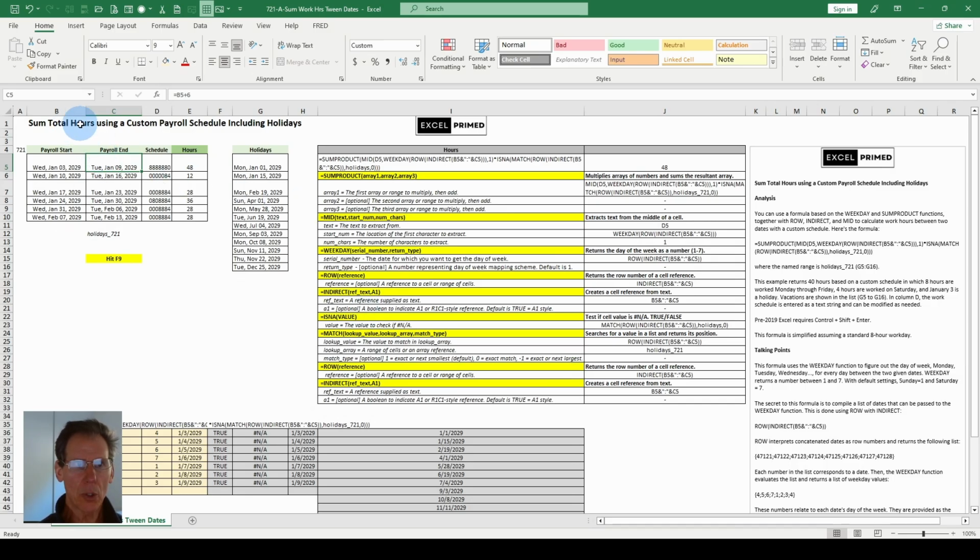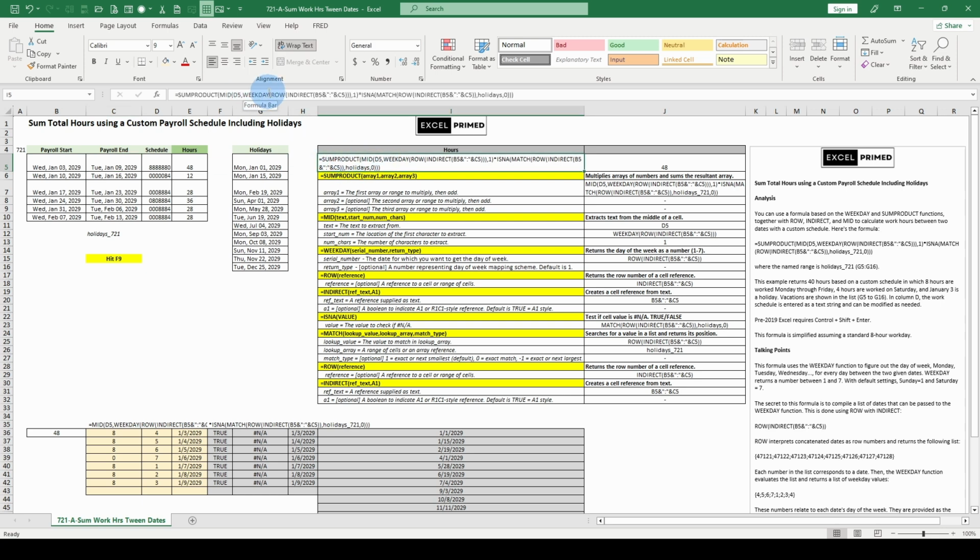Let's sum total hours using a custom payroll schedule, and we're going to include holidays. Now here, first and foremost, we're not using the WORKDAY or the NETWORKDAYS or the NETWORKDAYS.INTL functions. We're going to use the WEEKDAY along with INDIRECT, and we're going to customize this thing. We're going to build our own schedule. Then whatever the total hours are, we're going to sum them up.